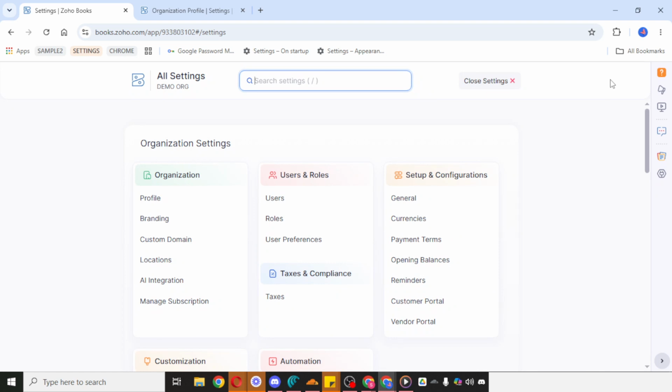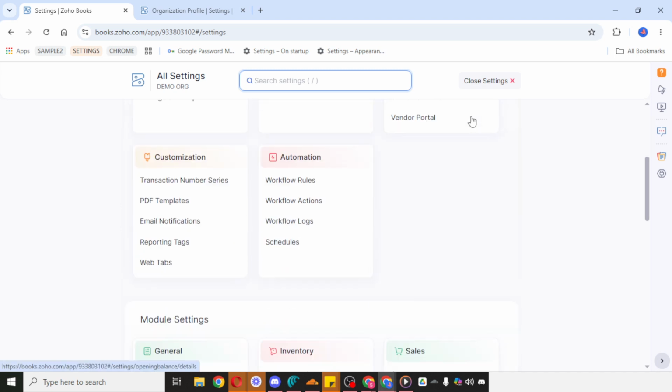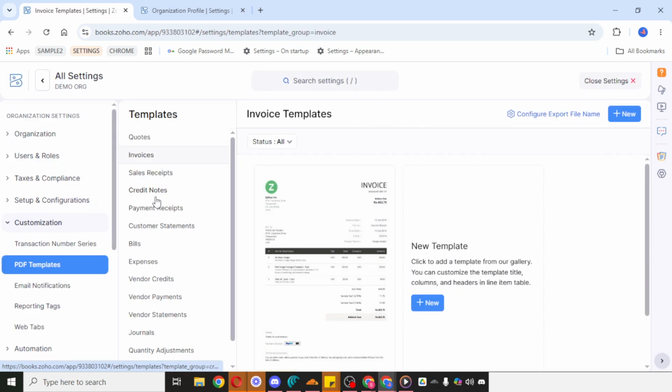From the settings area, click on PDF Templates. This section allows you to control how your documents look when they are generated or shared. Since invoices are one of the most commonly used documents in Zoho Books, this is where you can make them look more professional and better aligned with your brand.